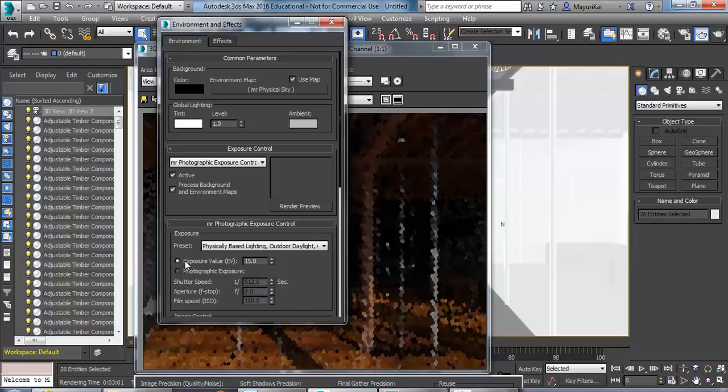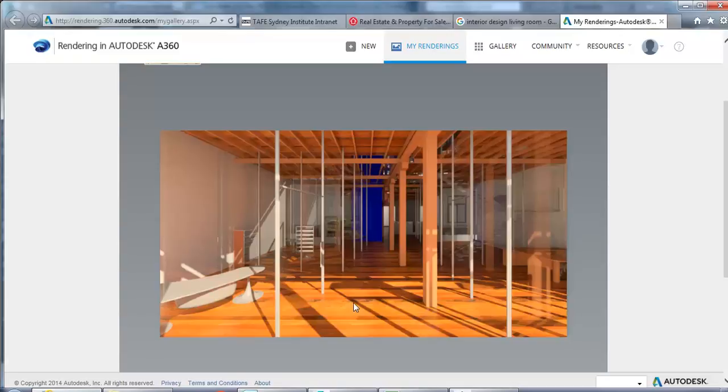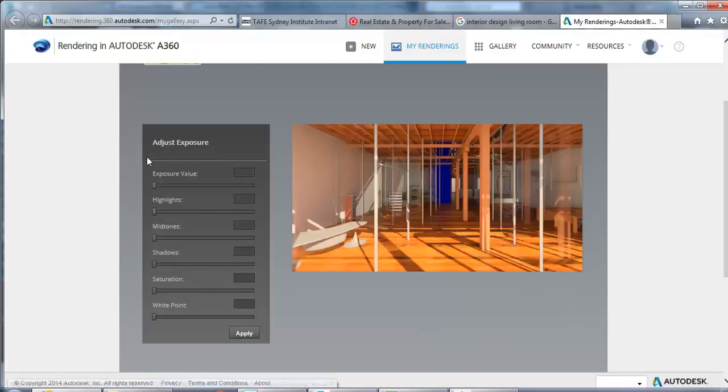So now in 3ds Max, I can set the exposure value to the same. And I'll even just do a render preview first so that I can show you the change as I adjust that exposure value. It's happening, you can see there that's done, but if I go to adjust exposure in Internet Explorer, it sometimes can cause some problems. You can see there it's not letting me change these values.